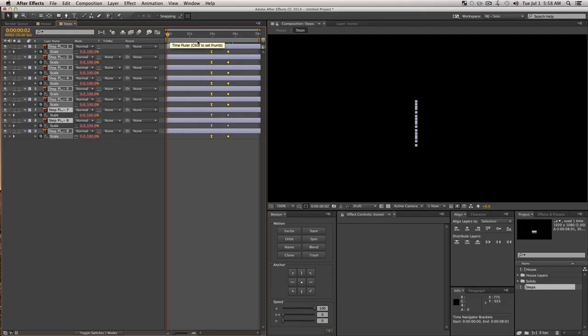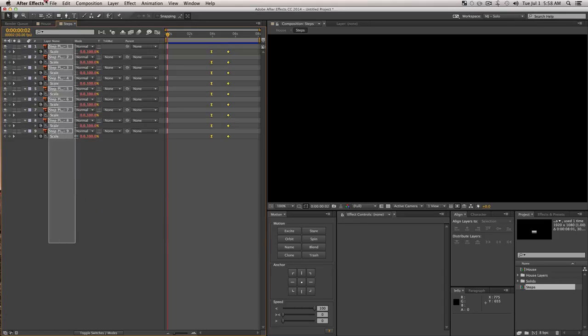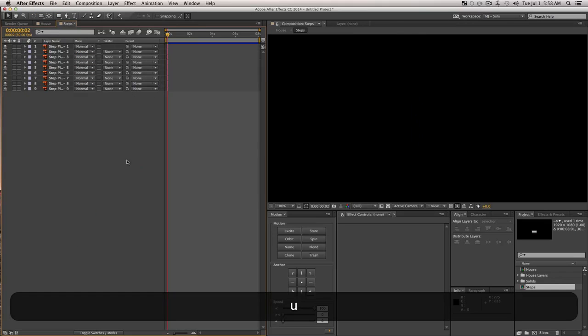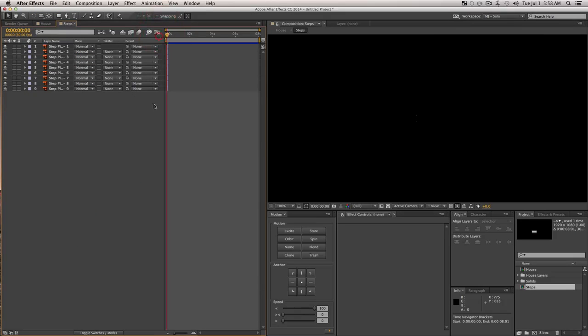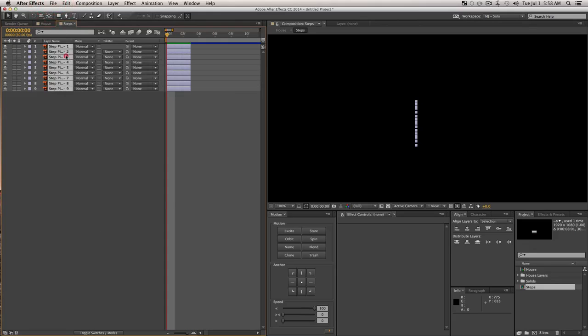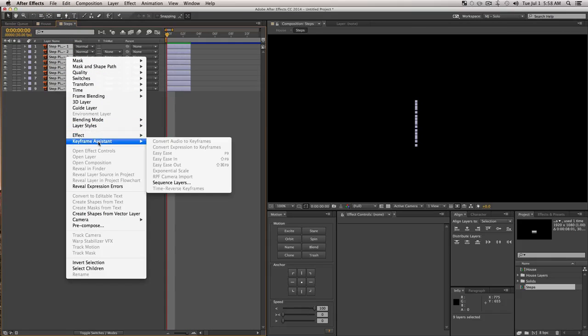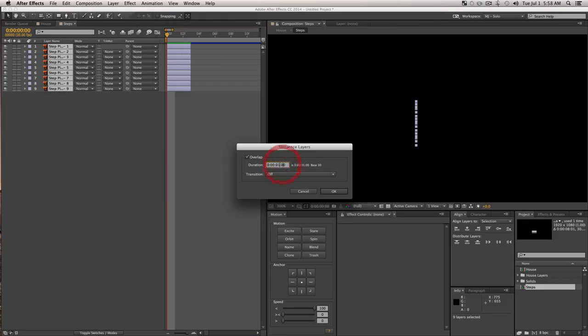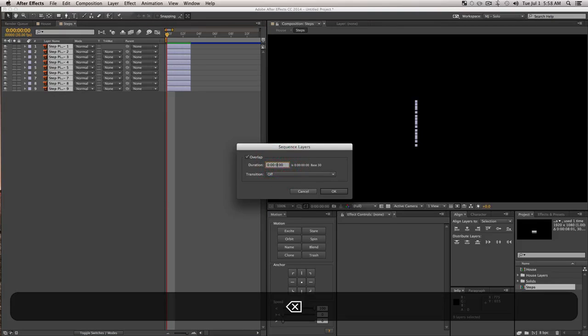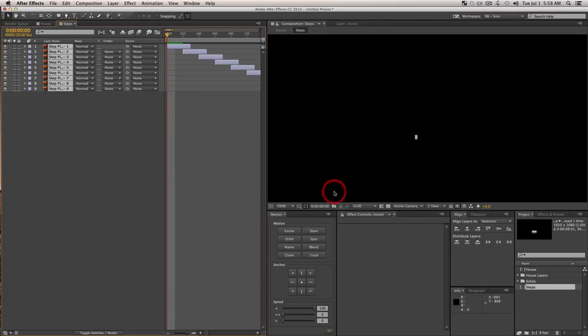Let me try that again here. So I will cut all these layers, grab all these layers. Maybe I should zoom in a little bit to make sure this is working out for us. So I'll grab all those layers, right click the layers, and go down to keyframe assistant, sequence layers, and I set it to, that is the issue there. I set it to 1 second instead of 1 frame. So there we go. We'll set it to 1 frame and say OK, and there we go.